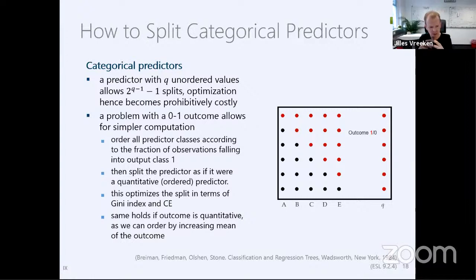What we can do, and I think it's really a brilliant trick that many people don't know, even if they use decision trees, it's a beautiful trick. We take all of these q values, and for each of those, we're going to see what is the proportion of labels. So in a binary classification, we have red dots, we have black dots. Okay, this is for value A.